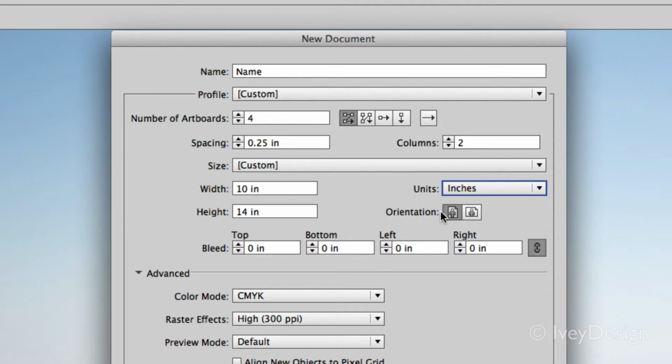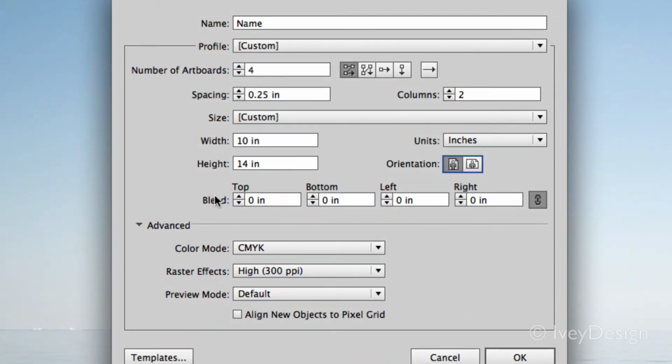Or you can quickly change the orientation of your document, whether it be portrait or landscape, based on what's clicked here. Towards the bottom, you can change the amount of bleed your document has. Remember, anytime the link icon is checked, anything you type in one box, say I need it to be half an inch, will automatically be typed in the other boxes as well.